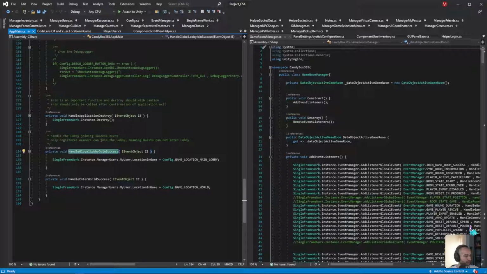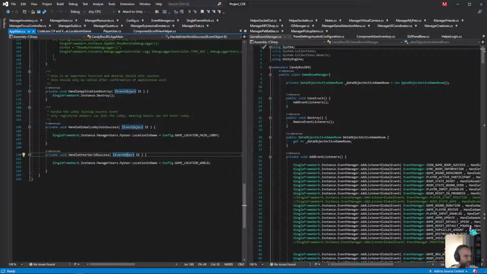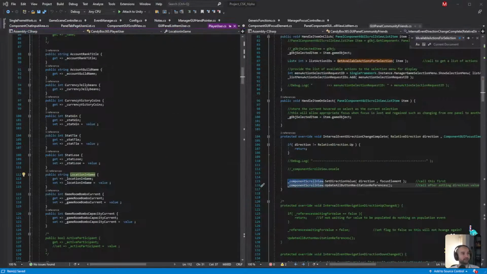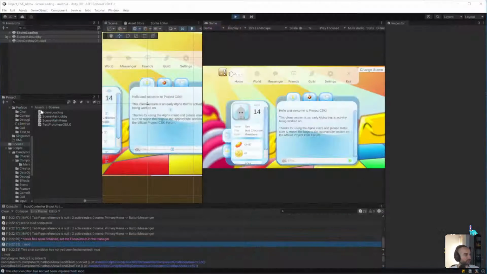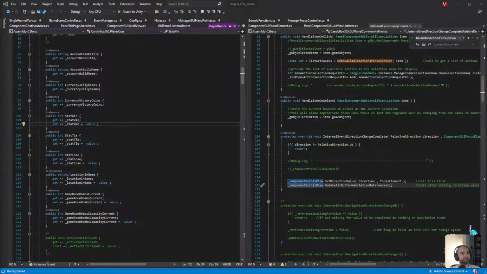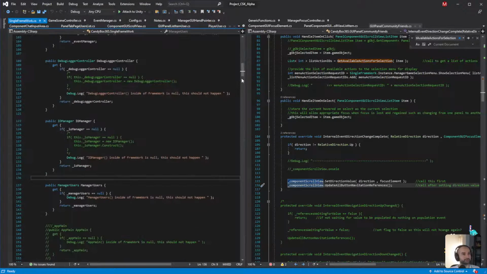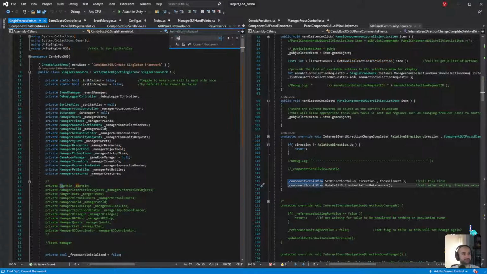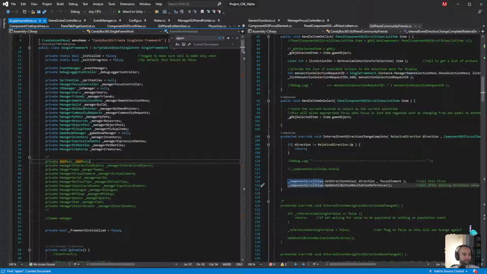Handle lobby join success. And then the world one as well. Oh, so that's kind of important. Did I forget to add that in? I wonder. I don't have it. I don't have app main. That would explain it right there. I never brought it over.